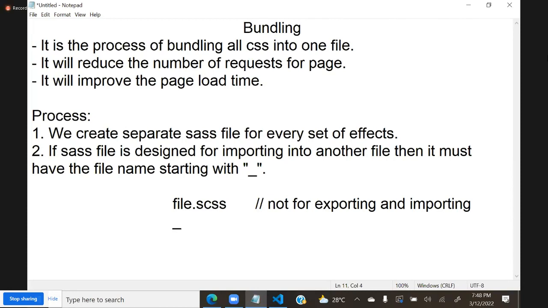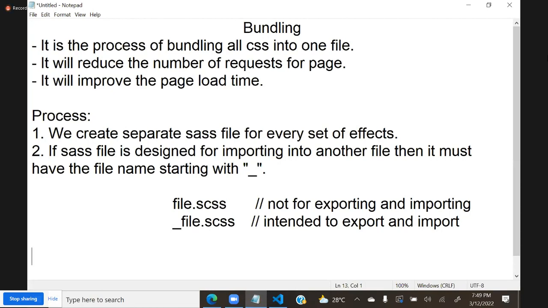Here, underscore file dot scss, this is intended to export and import. The intention is to import and export. So it is mandatory that the file must have the prefix underscore.